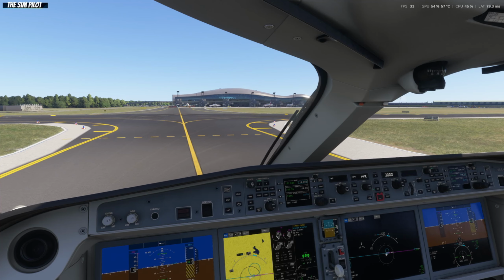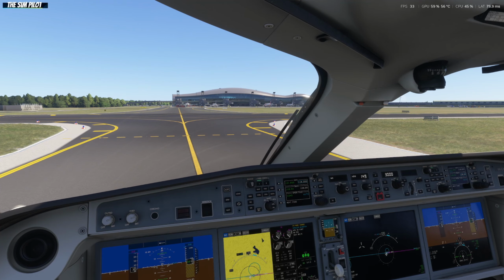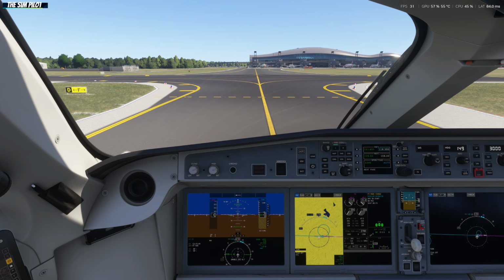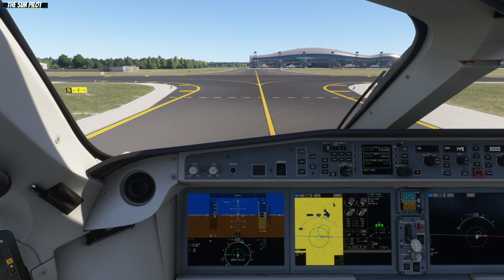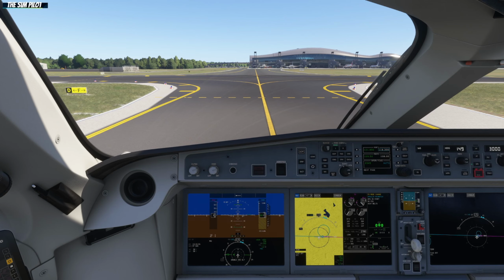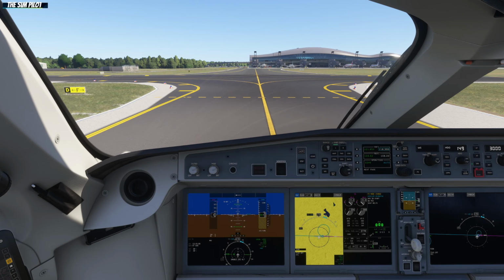Zagreb ground, Croatia 4409, requesting taxi to the assigned gate. Croatia 4409, taxi to stand Echo 6 via Delta, Foxtrot 1, Golf, Mike Charlie. Taxi to stand Echo 6 via Delta, Foxtrot 1, Golf, Mike Charlie, Croatia 4409. Okay, we are going through Foxtrot 1, Golf and Mike Charlie to stand Echo 6. So let's get going.